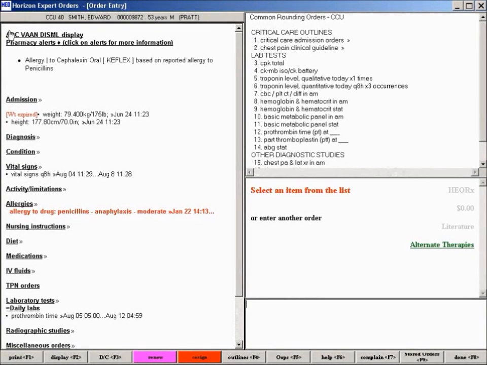At the top of this says the ADC Van Dismal display. This is how physicians were taught to write orders in that mnemonic form. It's A for admission, D diagnosis, C condition, vital signs, etc. And that's how the left-hand side of the screen is organized.